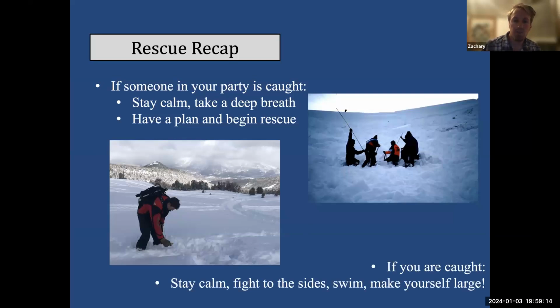If you are caught, make sure you're staying calm. Try to get off the slide path. If your machine's still on, obviously throttle out of it. There are surprisingly a lot of close calls where people are able to just throttle away from the slab. Certainly it does mean you made a bad decision, and you should account for that and be humbled. But if you get knocked off your machine, try to get to the flanks by swimming, making yourself as large as you can.